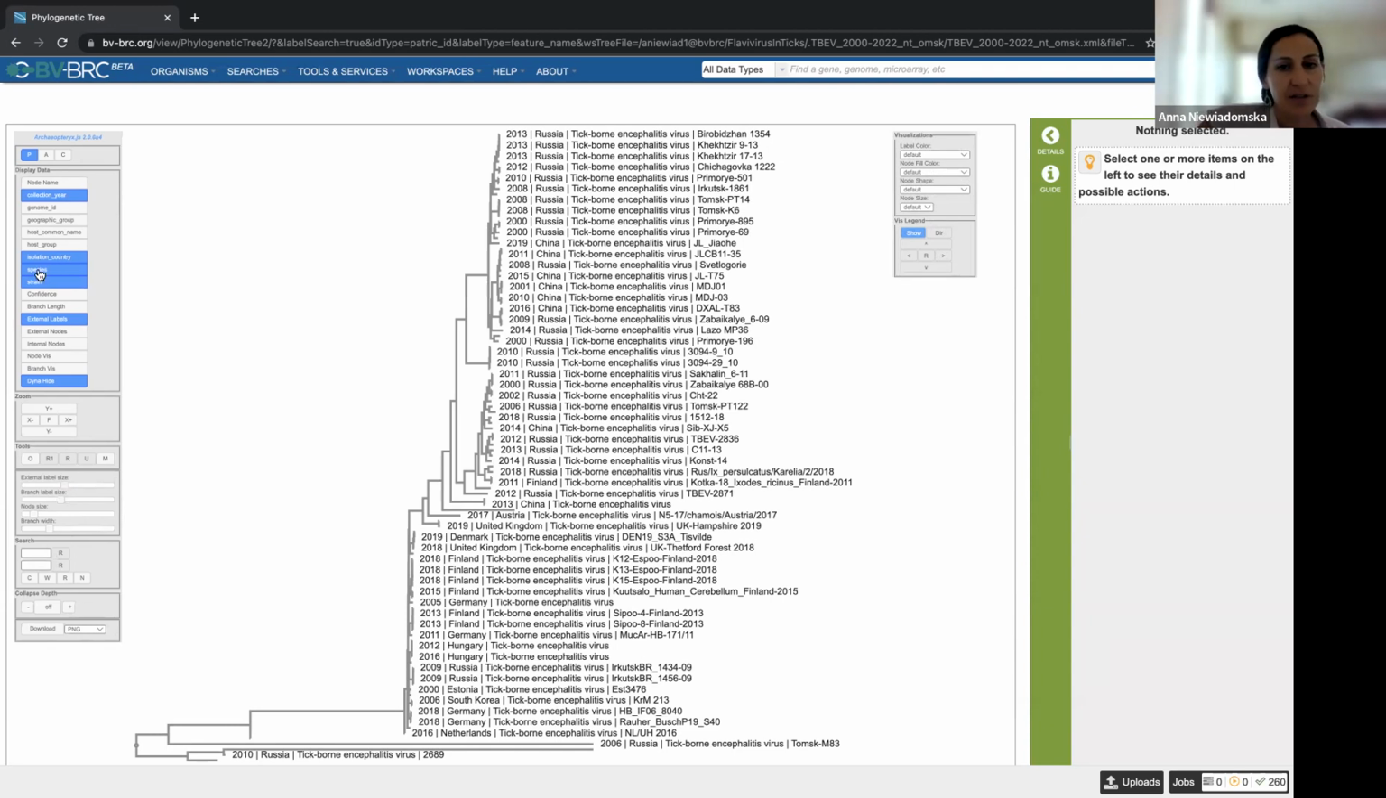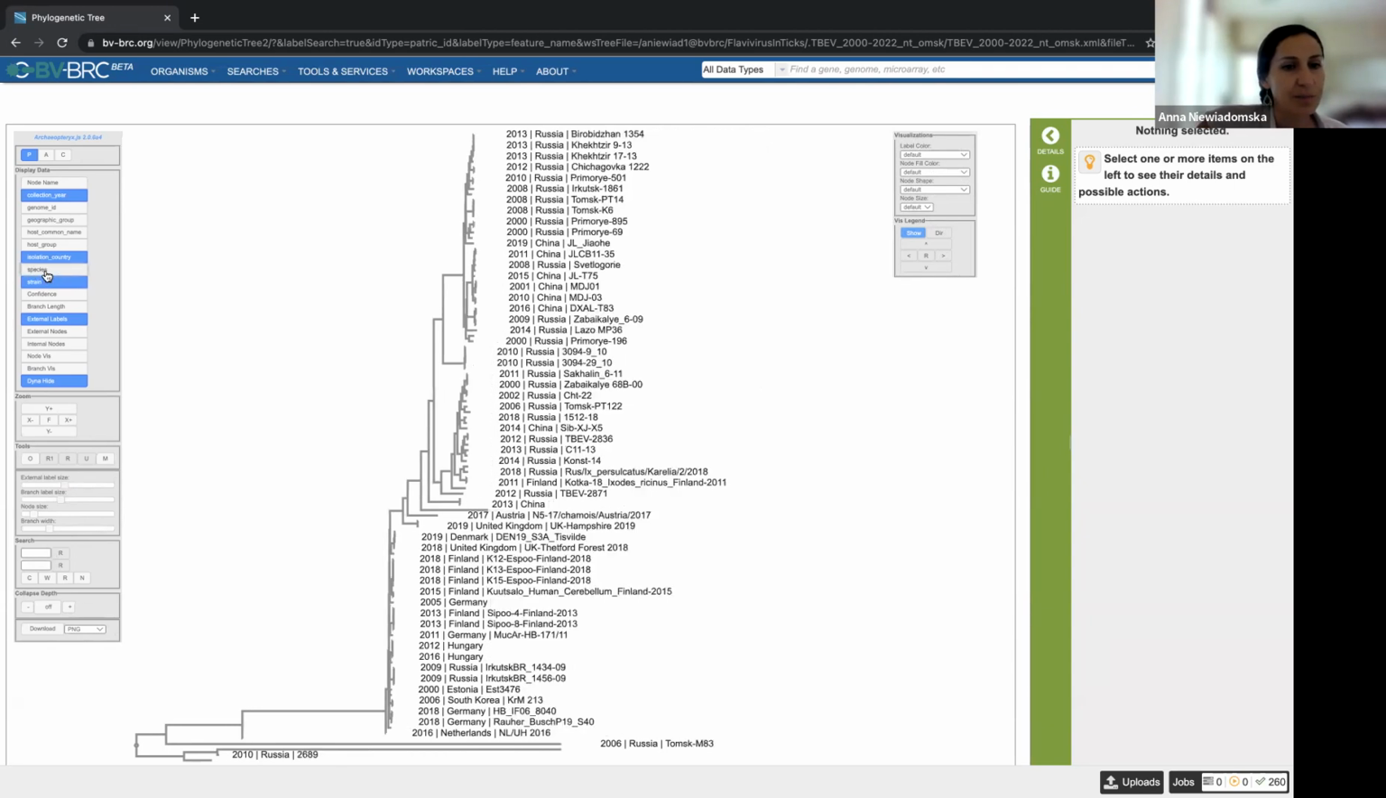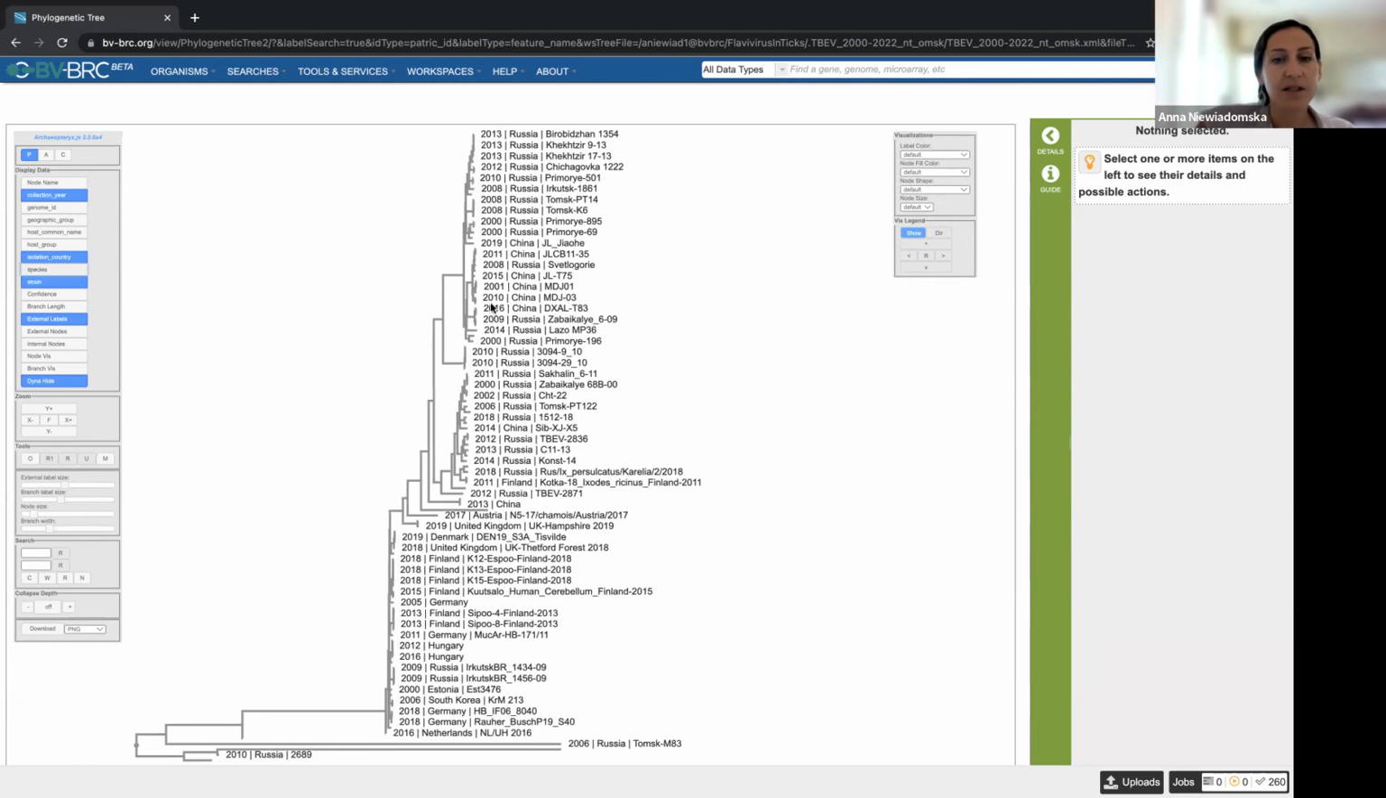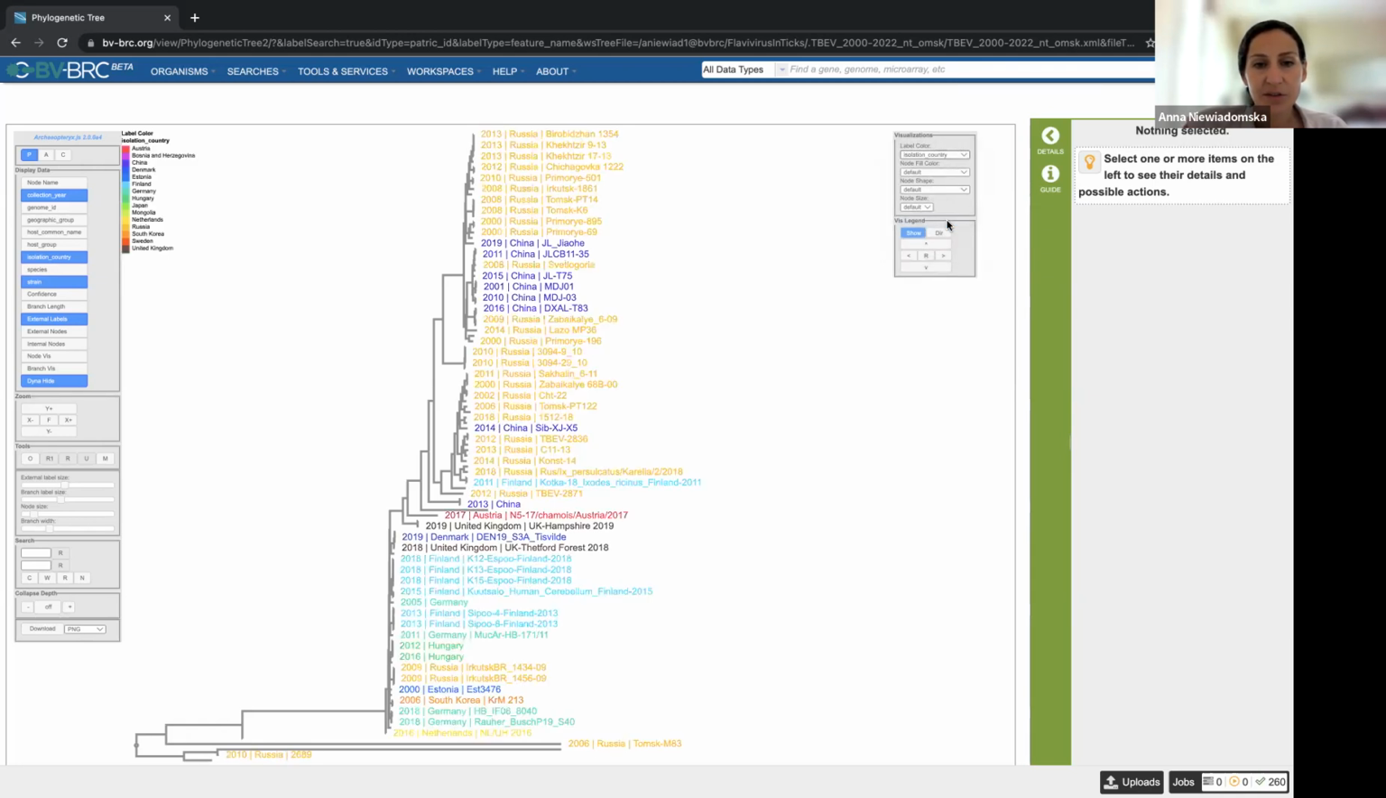But one of the things that I like most about this tree viewer is that you can colorize it depending on the metadata that's available in the websites. So for example, we've got the collection year that you can color by, the geographic group, the host group, the isolation country, the species. And because from what we know about Tick-Borne Encephalitis virus, we know that the main groups are dependent on the countries that they're from, I'm going to color it by isolation country.